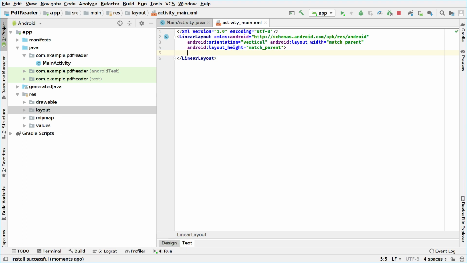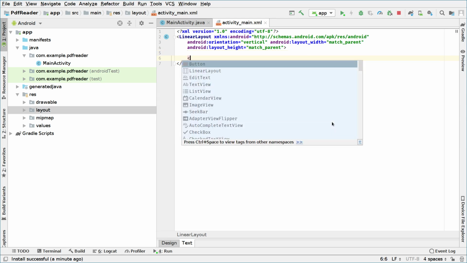Okay, so how will this app work? Well, basically it will start by showing a list view of all the files, or actually all the PDF files we can find on the device. So a list view is a widget that enables us to have scrolling elements on it. So let's define it inside the linear layout. We will open an element right here and we're gonna say ListView.